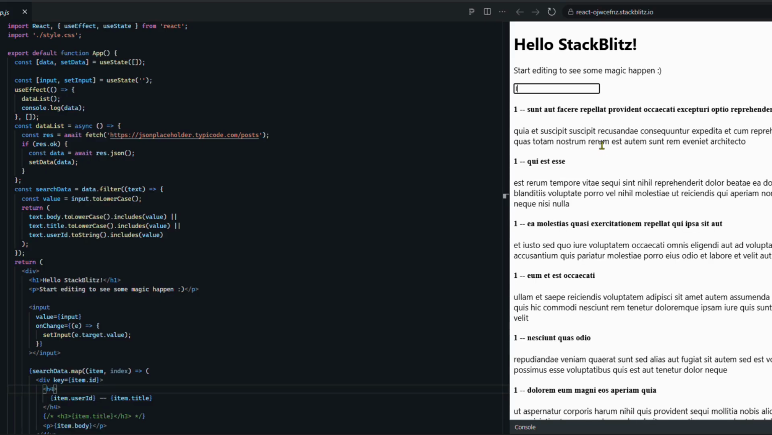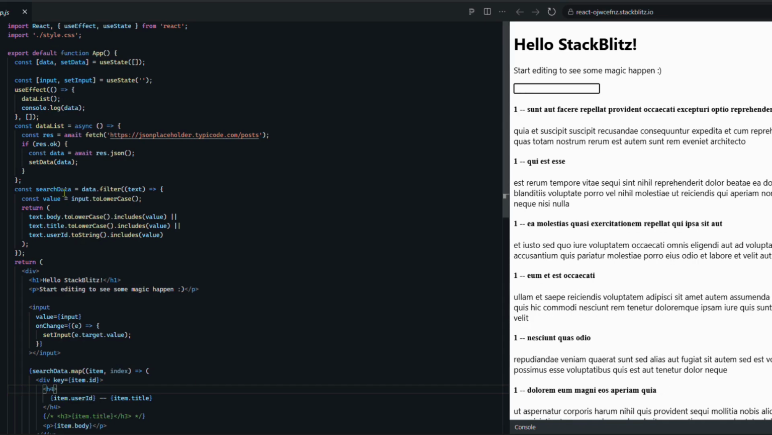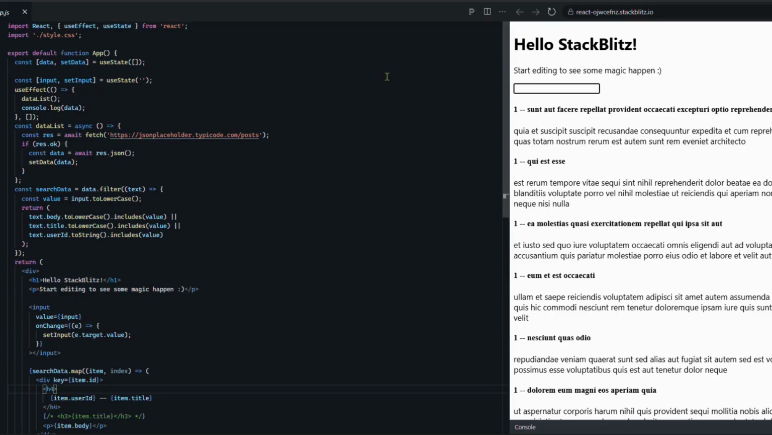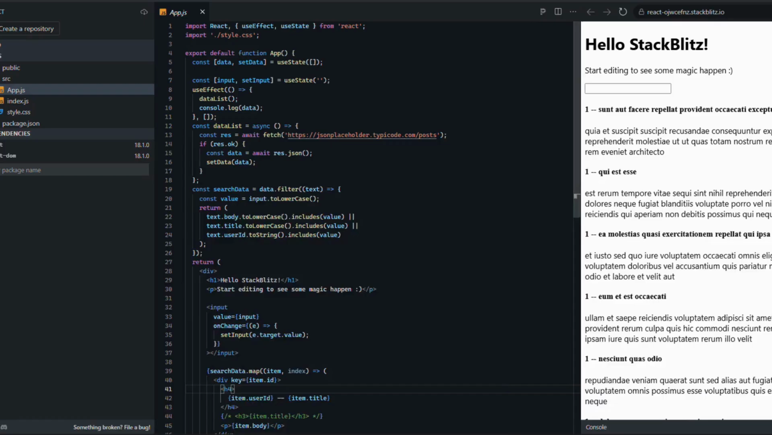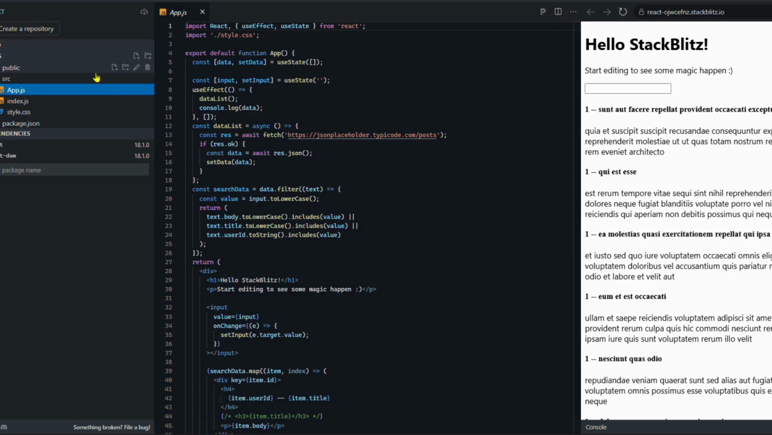Inside map, we display the user ID, the title, and the body of each post, and we use item.id as the key, which is good practice in React. So overall, what's happening? Component loads, API is called, data is stored in state, user types in the input, filter runs instantly, UI updates dynamically.